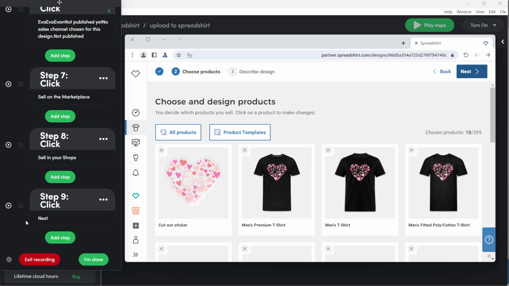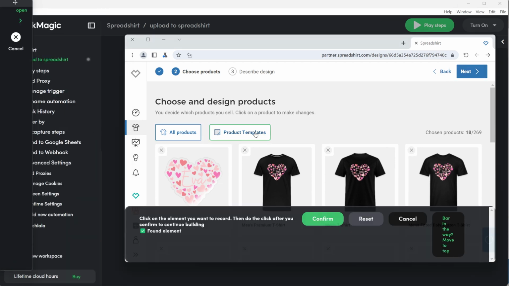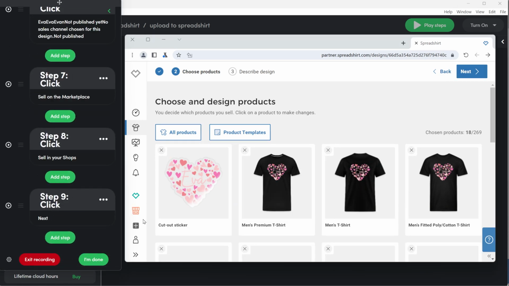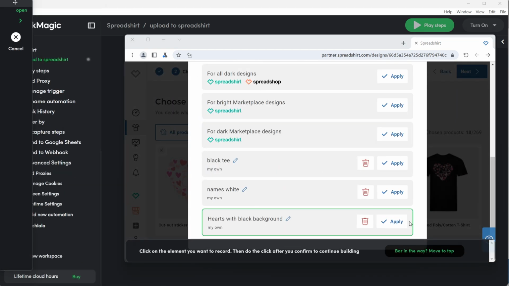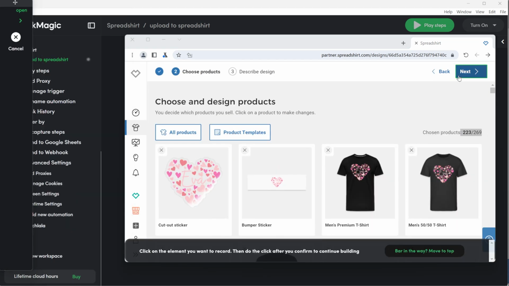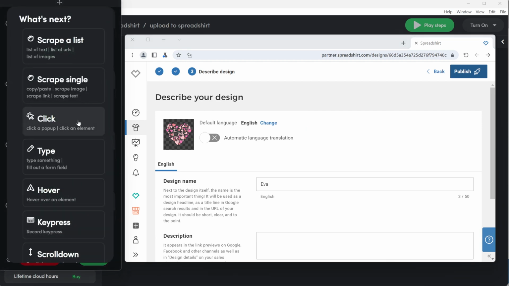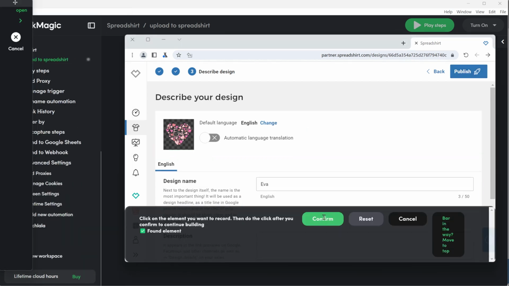Since you created the template at the beginning, now you just need to choose it, and all of the product and settings will apply to this product. Record a click on Product Template and then record a click on the template you want to use. Then record a click on Next. Add a delay and record a click on Apply Other Languages button if you want it to translate.